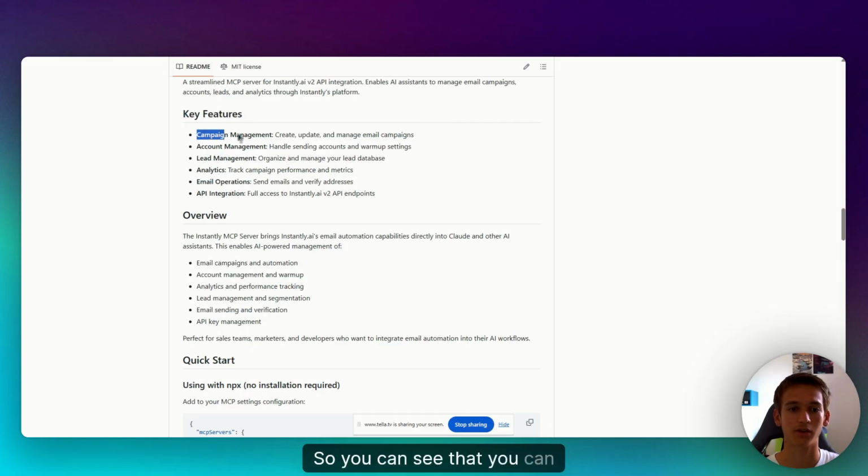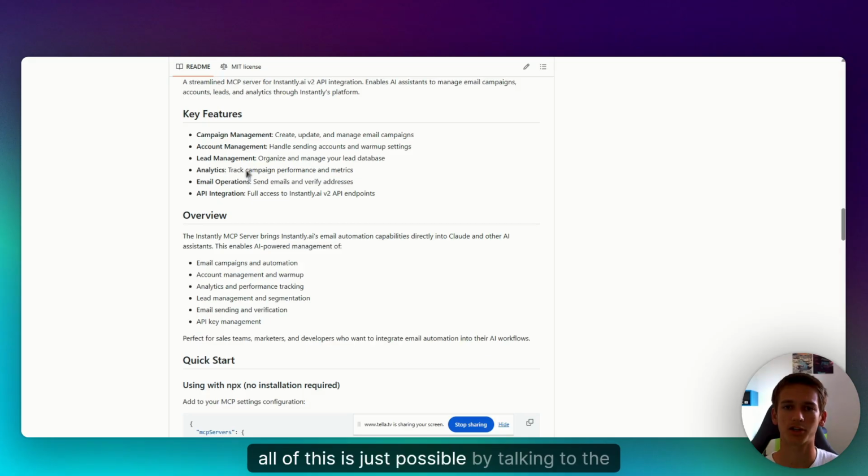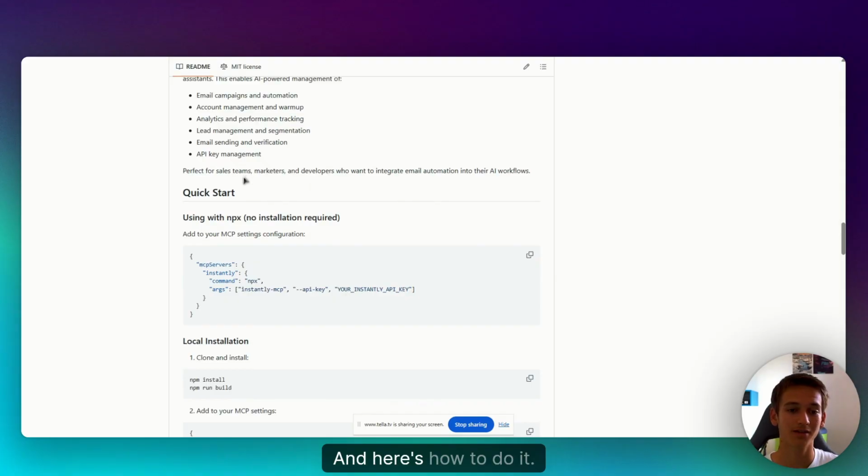So you can see that you can manage your campaigns, your accounts, sending accounts, your leads. You can update leads, delete leads, add leads. You can extract analytics from it. And by the way, all of this is just possible by talking to the microphone, or just prompting AI to do it in natural language. You don't have to do anything else. And here's how to do it.